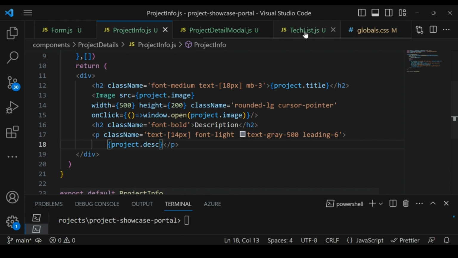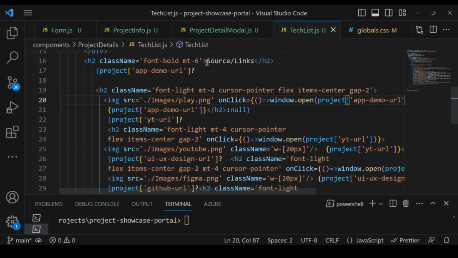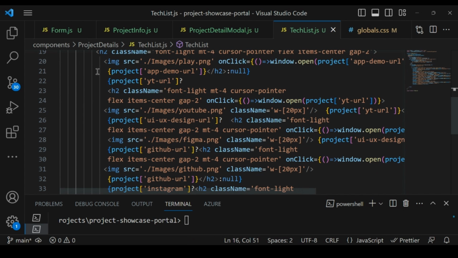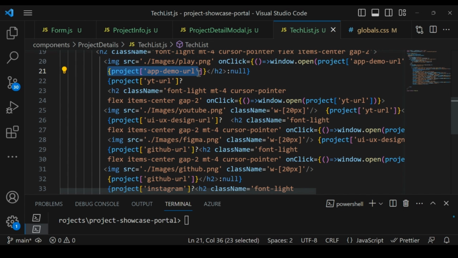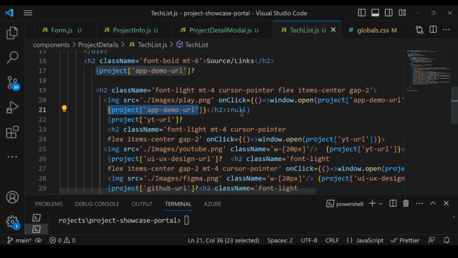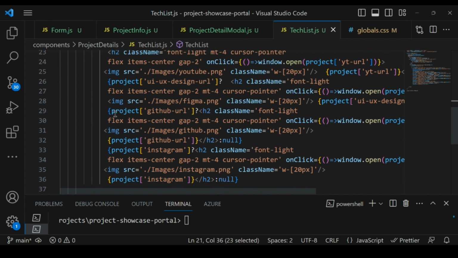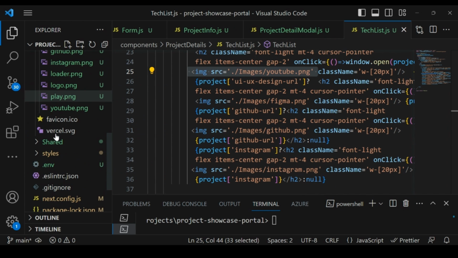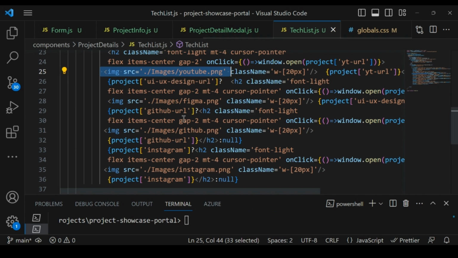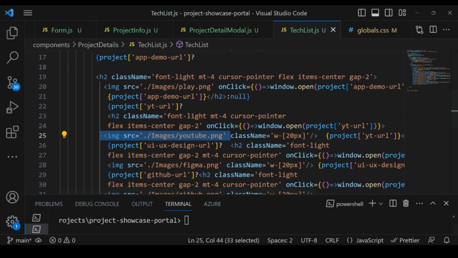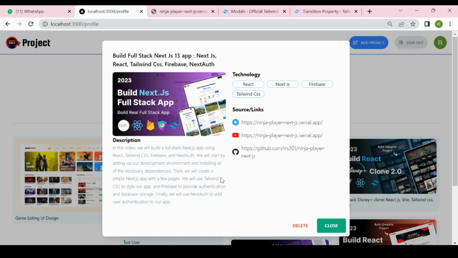And then on the right-hand side we have the tech list, where we are providing source links. Here we just have some conditions: if this particular app demo URL is available, then only show the data, otherwise not. I kept that kind of validation here, along with the image icon. That image icon I already saved in an images folder locally, so you can use those icons from my source code as well. It's simple, no complication. If you have any question about this particular layout, let me know in the comment section.